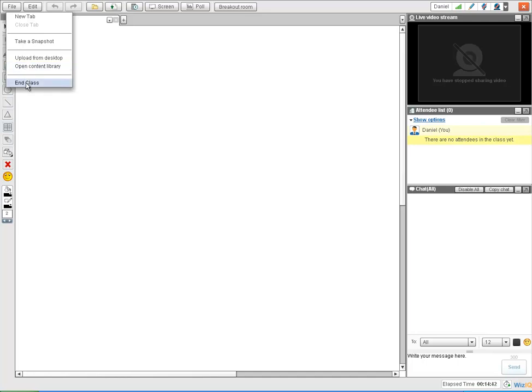And then there's the End Class button, which if you want to end class, you can do that. Or on the far right, way over here, there's this little red X, and if you mouse over that, it says End Class. So that allows us to stop the class there.